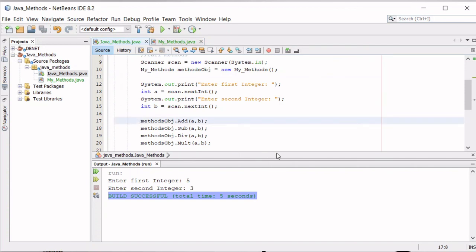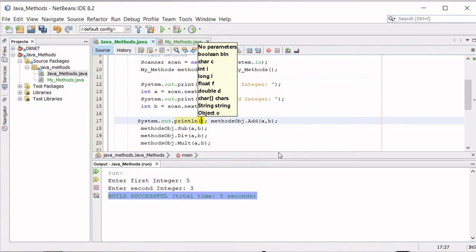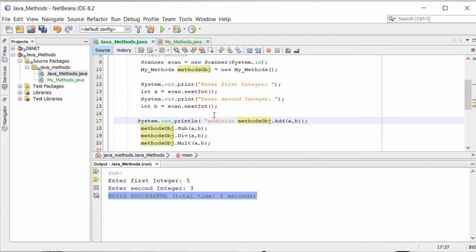I could simply do this. I go here and I say System.out.println. I'm going to print whatever this method is going to return for me. So I'm going to say addition, plus whatever this is going to give, right? Notice that this is going to give the result of the addition. It's going to return it to me, and I'm going to print it, okay?